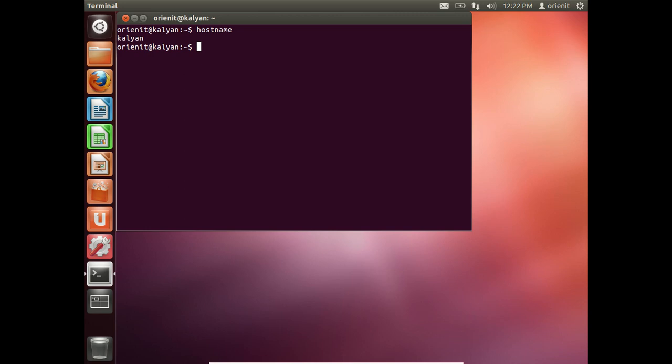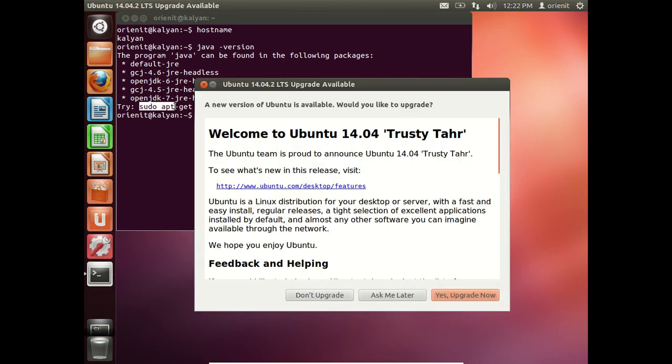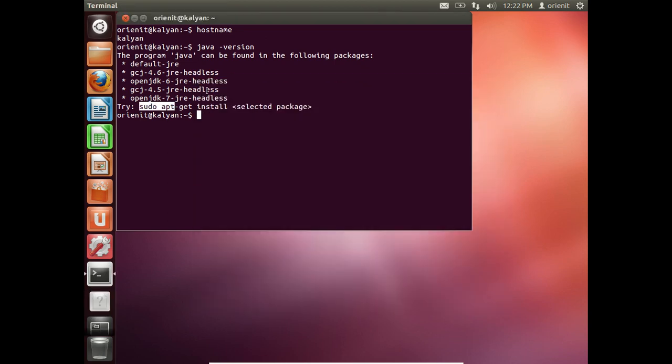Now the prerequisite for our Hadoop is Java. Is Java installed or not? You can confirm by the command java -version. If it is not installed, it will give you an option. At any point of time you want to install any software, the basic command will be sudo apt-get install, then the package. Today I will be installing the OpenJDK 1.6 version.